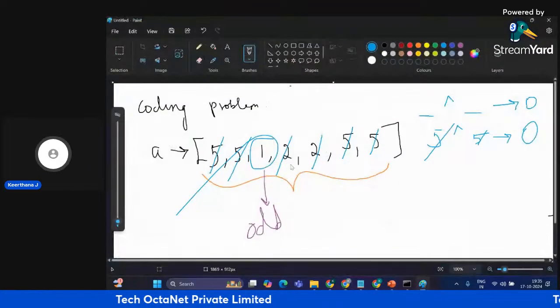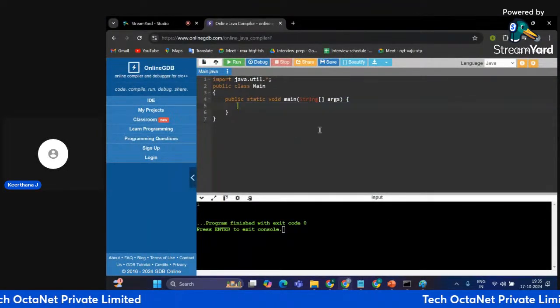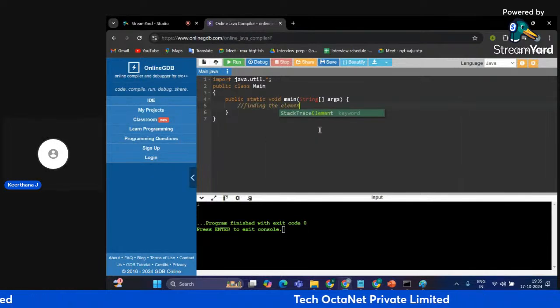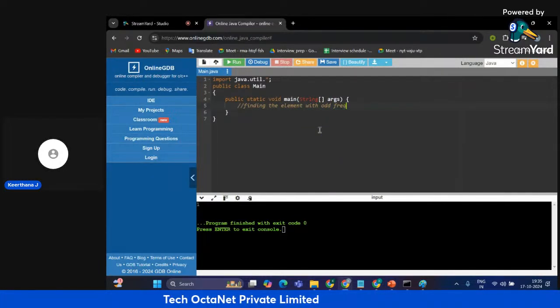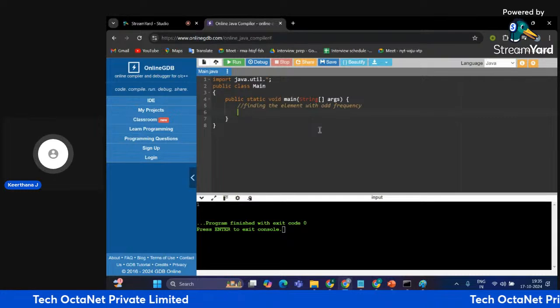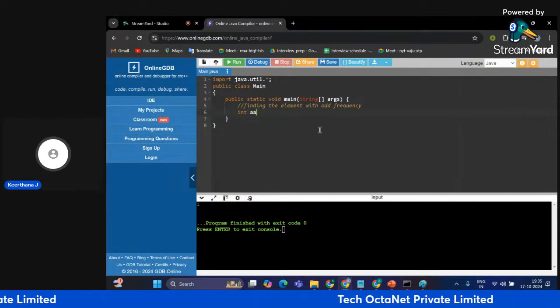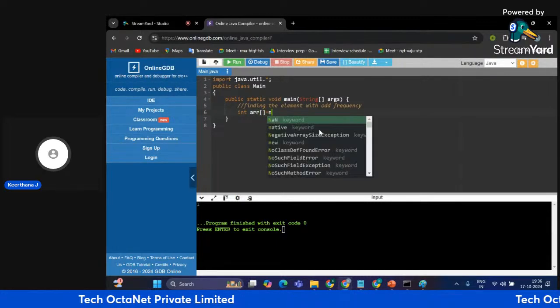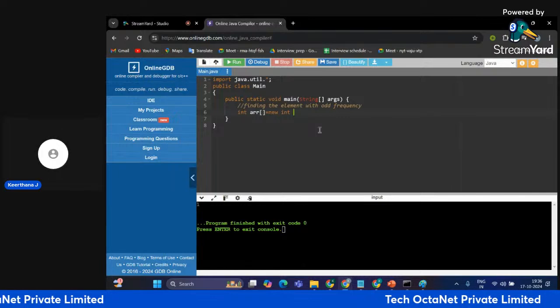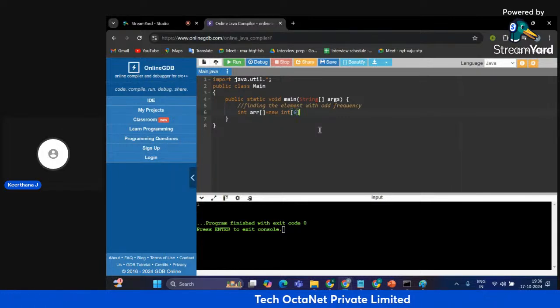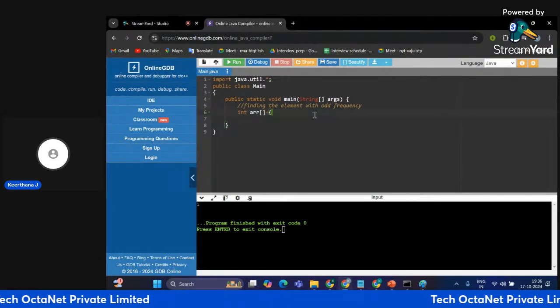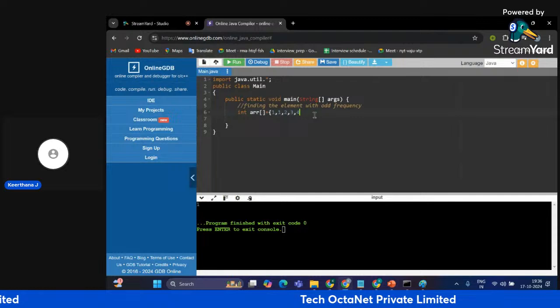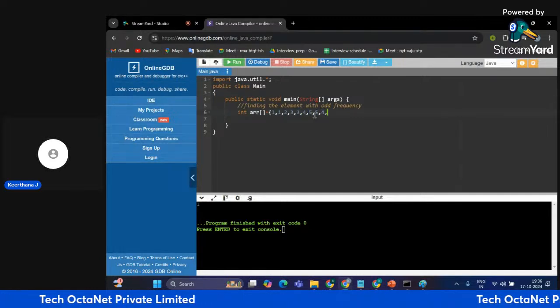Okay, so I'll be solving this code here. Finding the element with odd frequency. So I'm just going to have an integer array. I haven't taught you the array concept, but just have an idea. New int of 6. I'll be just putting elements: 1, 1, 2, 3, 3, 3, 3, 4, 5, 5, 4, 4, 4.